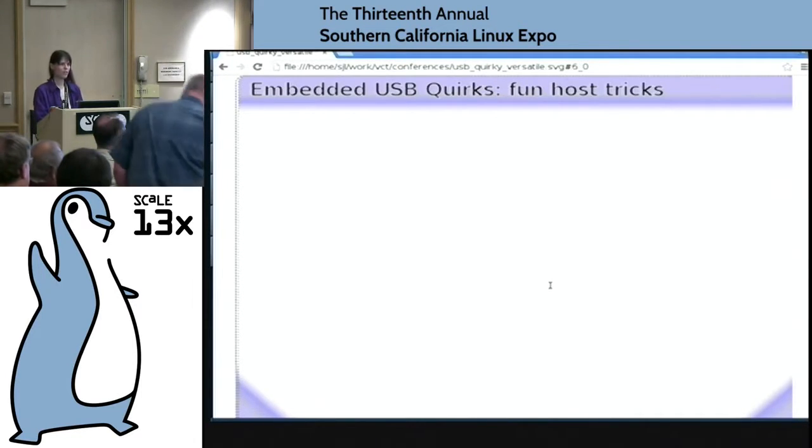Okay, so enough of overview, because I presume that's probably a bit of review for most of you who've already been doing embedded. So now let's talk about some of the fun host tricks that you might actually find in the field when you're doing embedded instead of desktop Linux.